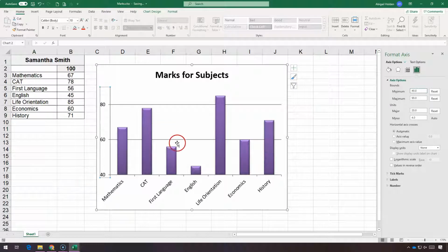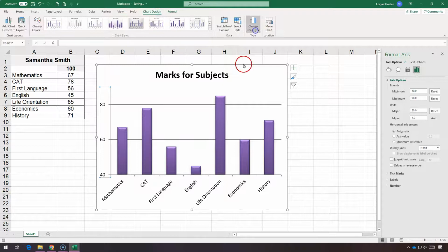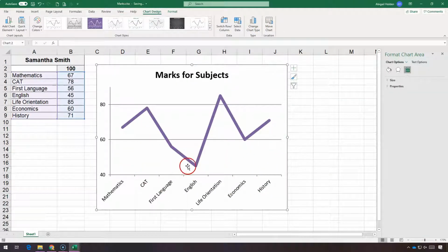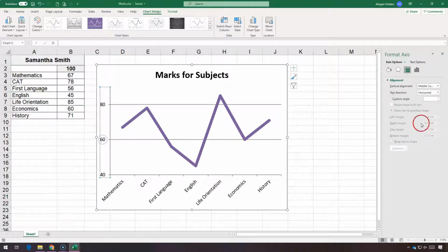And suddenly we have a very extreme sort of variation here, and suddenly it looks like the English mark is extremely low compared to, for instance, the life orientation mark, and the whole thing is actually quite extreme. If we change this to a line chart, it would be even more obvious how extreme the changes are, even though we're only looking at a 40, we've got 45 and 85 there, so we're only looking at 40 points difference there, but because we've adjusted the actual axis, it's made it look much more exaggerated.